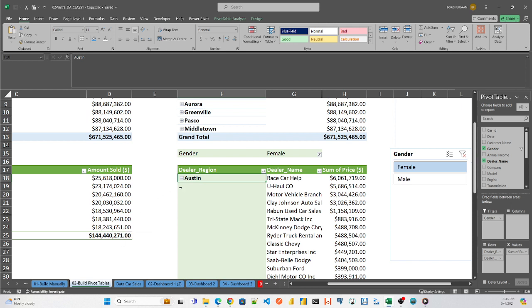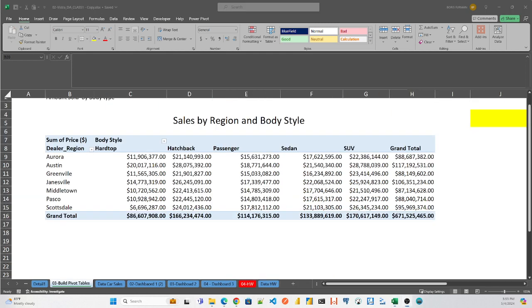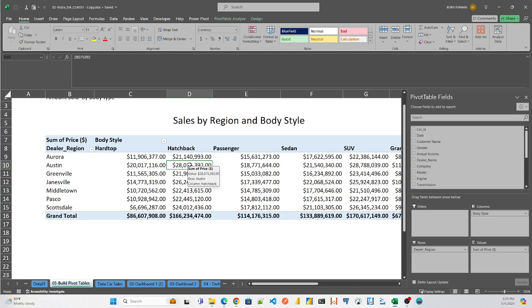So now we'll build more pivot tables. We'll continue building more. Let's build this report, sales by region by body style. So we have a list of regions and we have body styles of the vehicles. We want to see the amounts, how much we sold for each region and each body style.